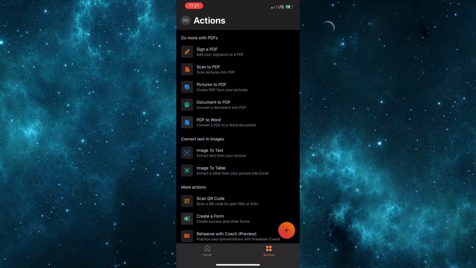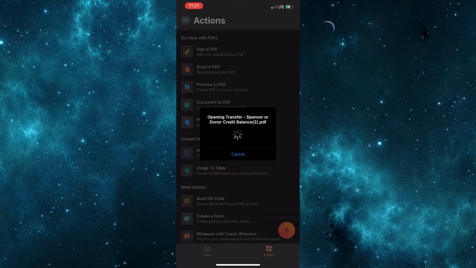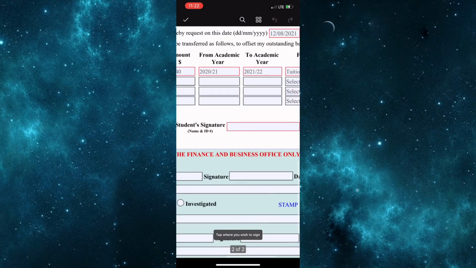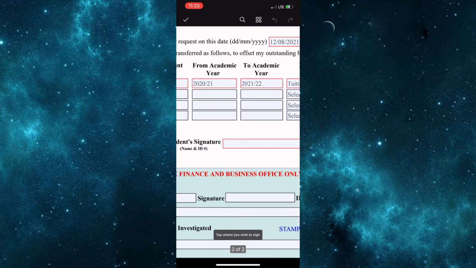So in order to do this video, you'd simply need to click on sign a PDF, which is the first option. Then you are required to select the document. And this might take a few seconds to open. So once it is open, you see there's a sign at the bottom of the screen which says tap where you wish to sign.